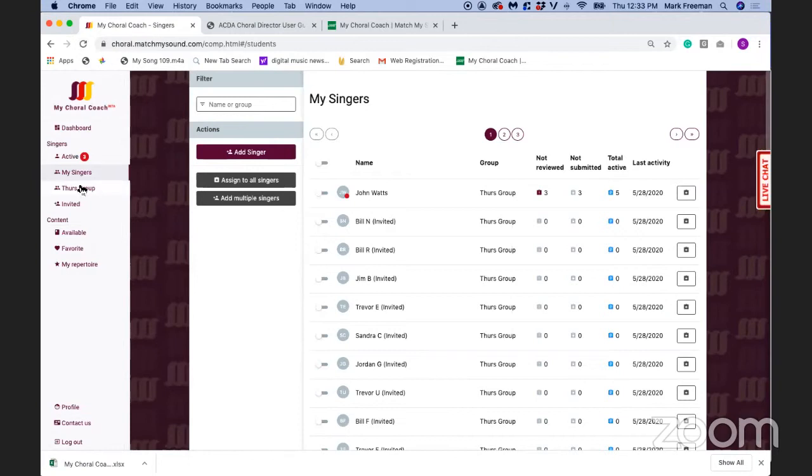There we go. So now, boom, I click on that, and there's my Thursday group. And it's labeled here. If you use the sign-up sheet, you have all the information if your singer is a soprano, alto, tenor, or bass, of course, that could be listed here. But this is a quick visual.